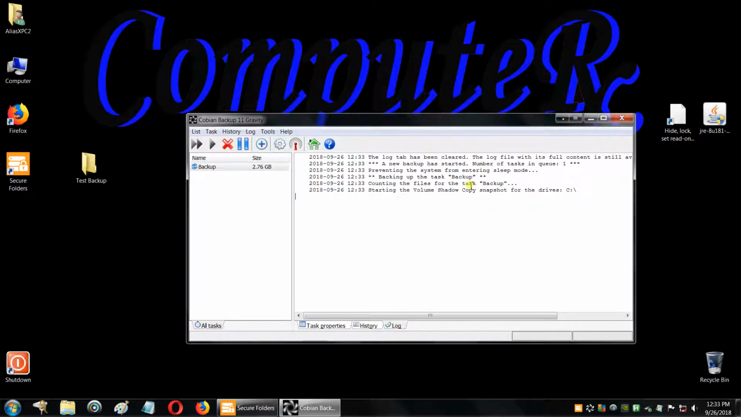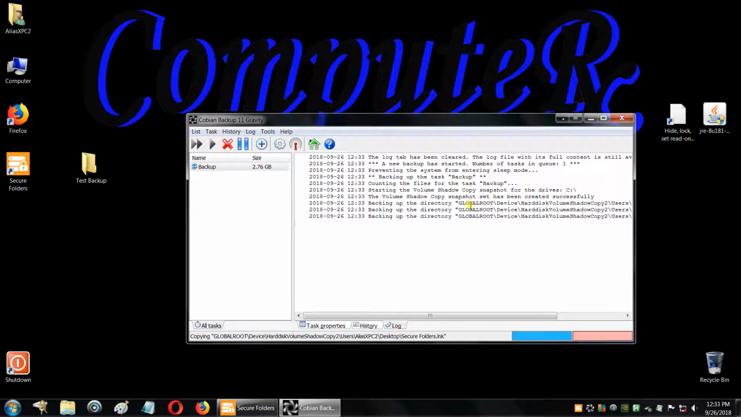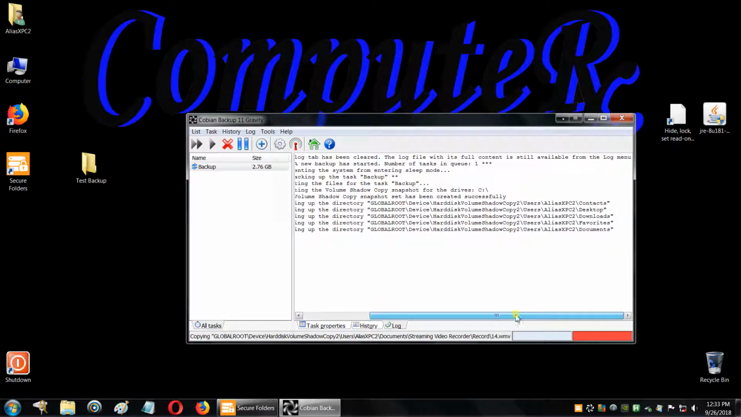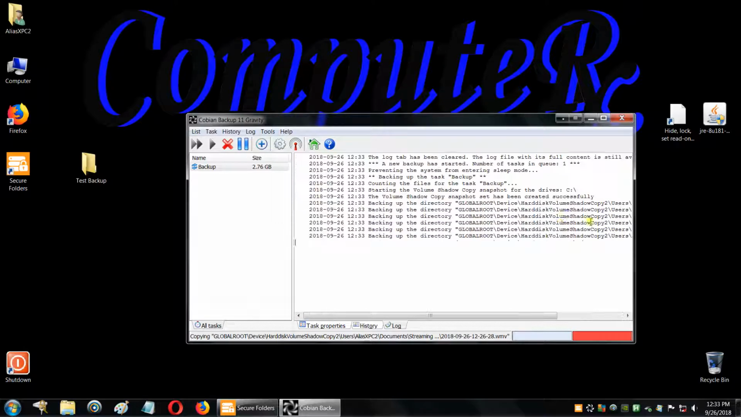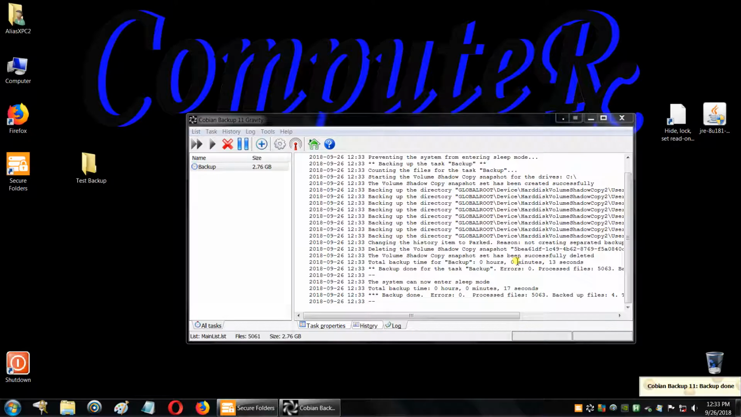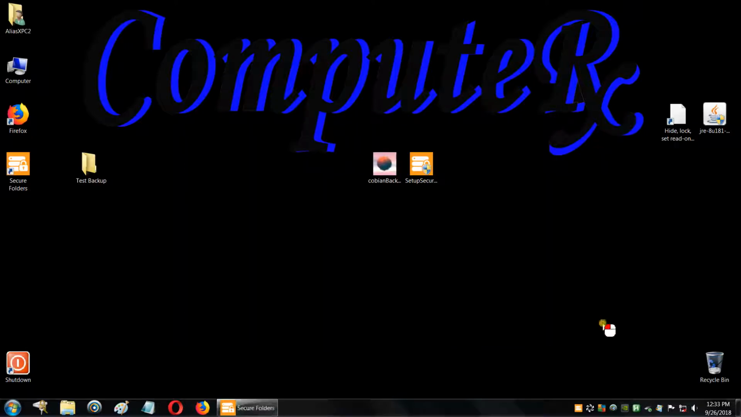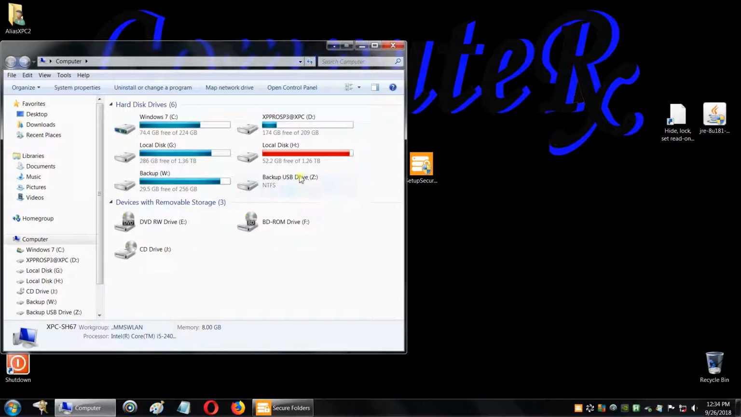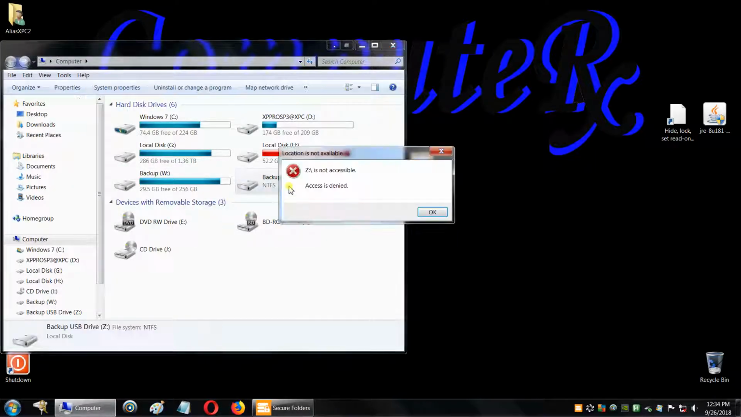Basically, it's just going to run through what it did last time when we did our first backup. It's looking through all the folders, basically to see if there's anything new, changed, or modified. Okay, backup done, error 0. Okay, so we can close out, and what we're going to want to do then is try to access our drive just to see if that folder is there. Obviously, we still can't get in.